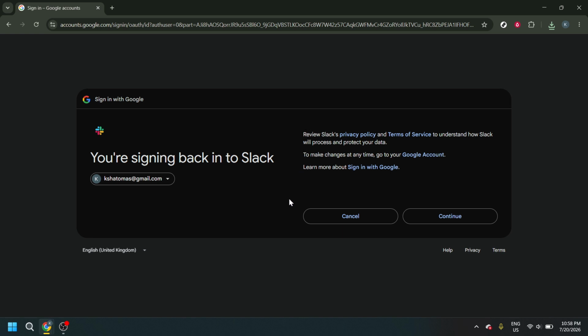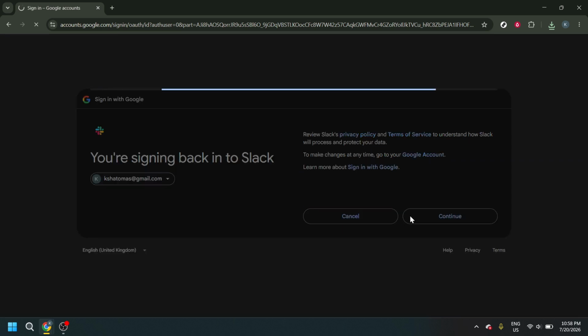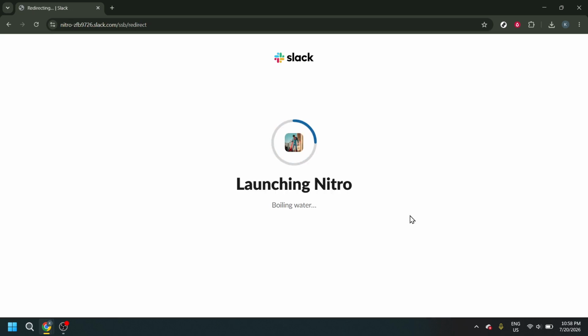Once you've selected the account, you may see a confirmation screen asking you to continue. Click Continue to allow the sign-in process to move forward. This step connects your Google account to Slack for authentication, so Slack can verify that you're authorized to access the workspace. After you click Continue, Slack will finish the login process and redirect you back into your account. At that point, you are now logged in and ready to use Slack.